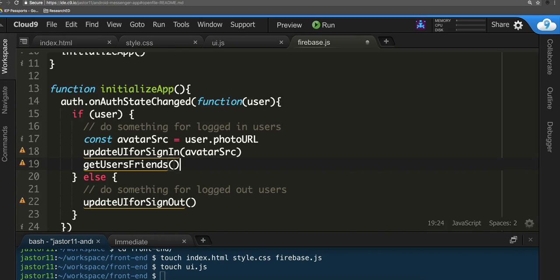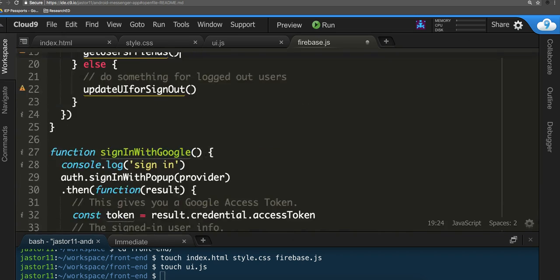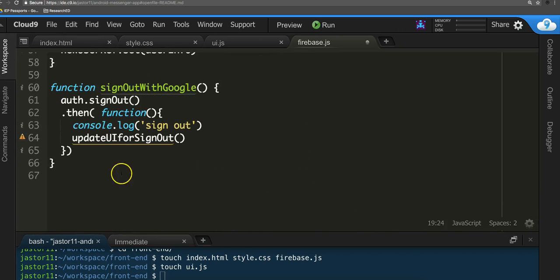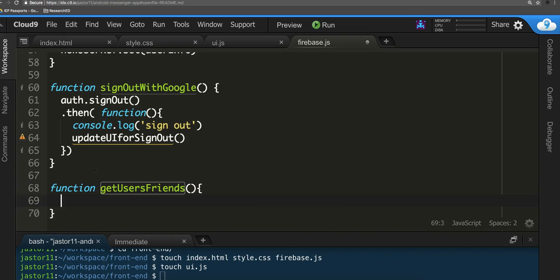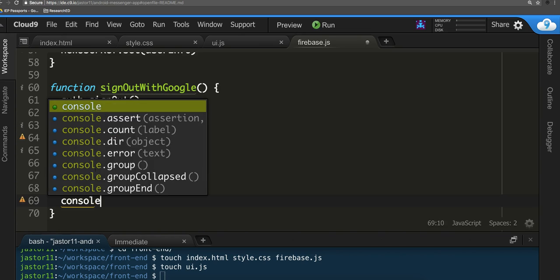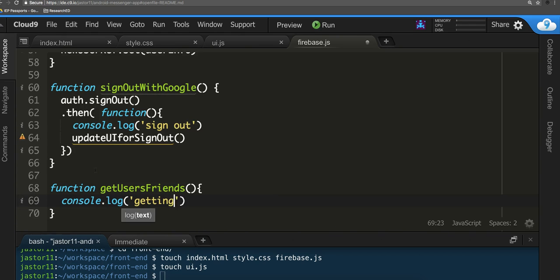We're probably going to have to write a little bit of CSS for this, but if we do that, we should be good. Cool? So we run this function called getUsersFriends, which we then need to create a little further down. Right below the sign out user, let's find sign out with Google right here. Let's create a function called getUsersFriends. And let's console.log getting the user's friends, so we know what we're doing.